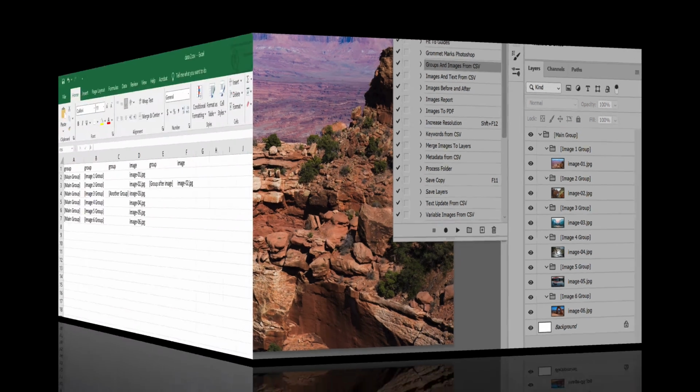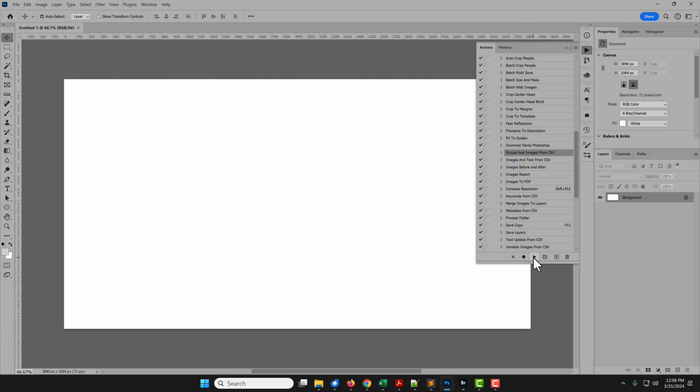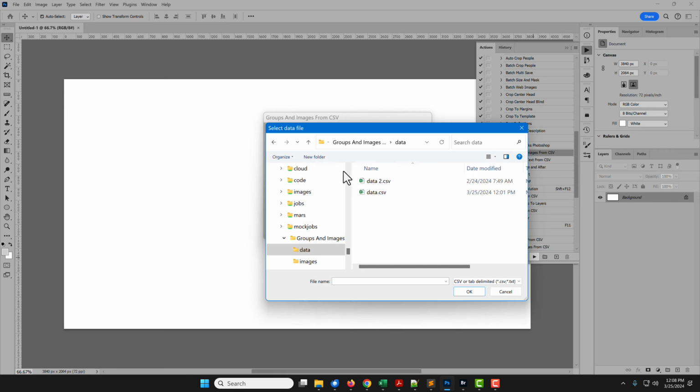It is also possible to skip a group. I have another Excel document set up to show what I mean. Leave any cell under a group column empty, and the group is ignored. The next column to the right nests inside the prior column that is not empty. You may also add another column for group after an image. This creates a group below the image into which you may add another column for image, which goes into the last group created. I'll run the script again and select the alternate data file.